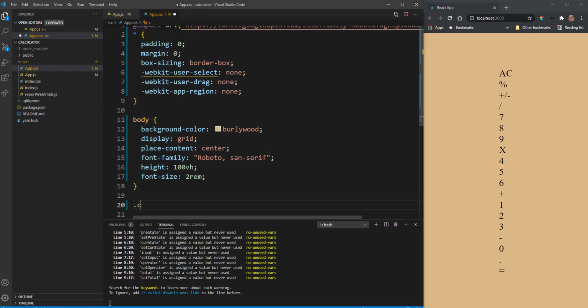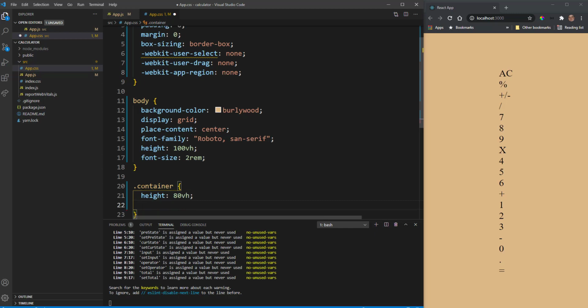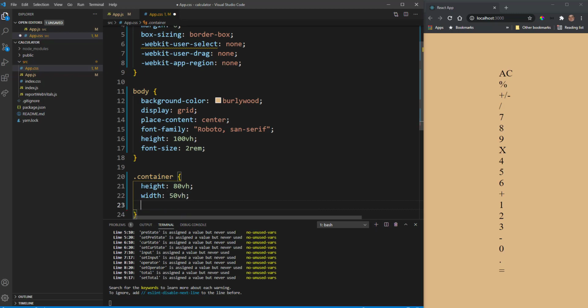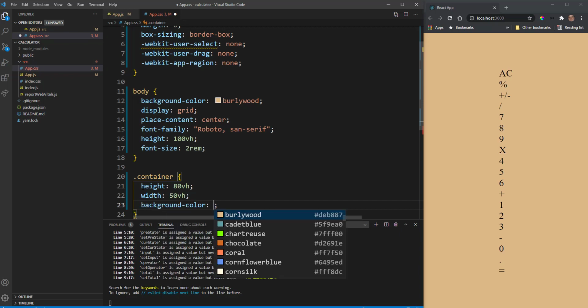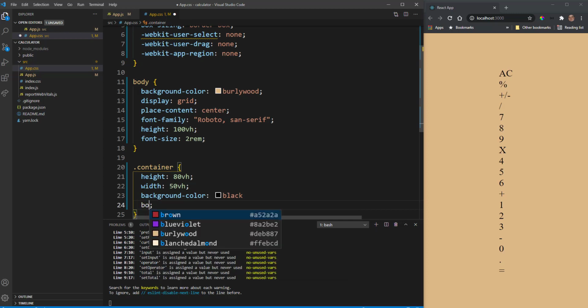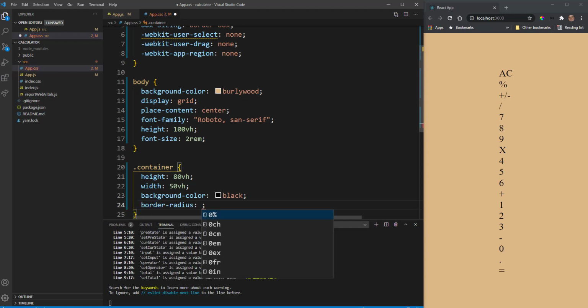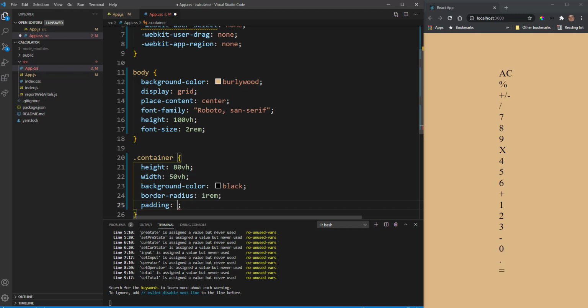So we're going to target our container class now. I'll give that a height of 80 view height, a width of 50 view height. Set the background color to black. Give it a border radius. We'll set the border radius to 1 rem, with a padding of 1 rem.